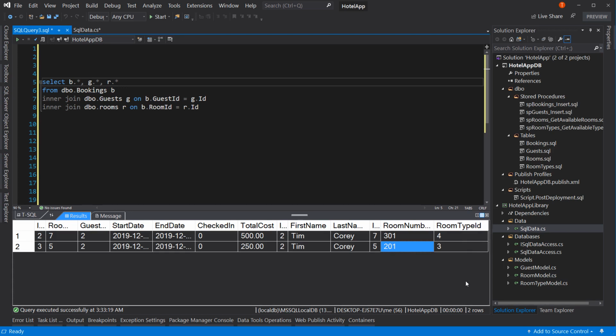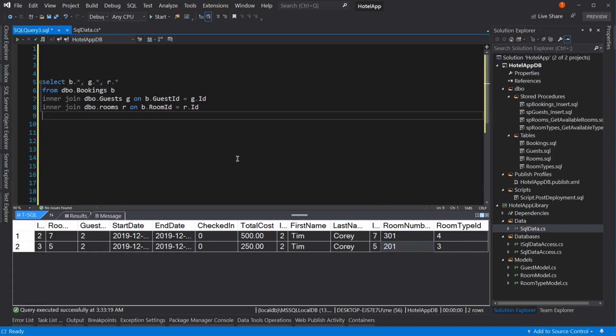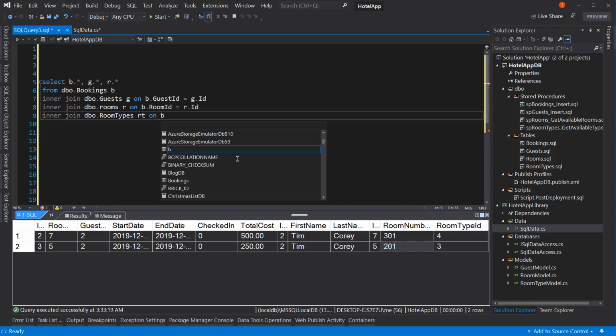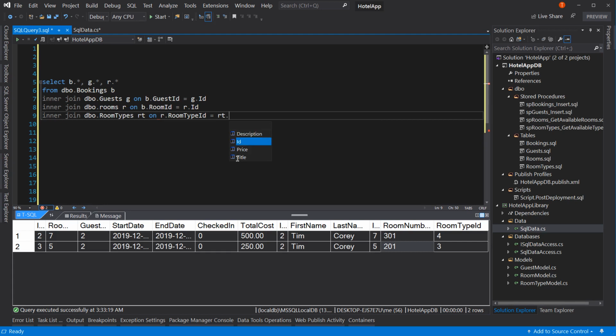And there's the room type ID. Do we need those room types too? Well, yeah, probably, because we'll need to be able to display that to the user and say, oh, you booked the executive suite and you booked the 2 queen bedroom. So, inner join dbo.RoomTypes, and let's call it rt on, actually no, r.RoomTypeId equals rt.Id.